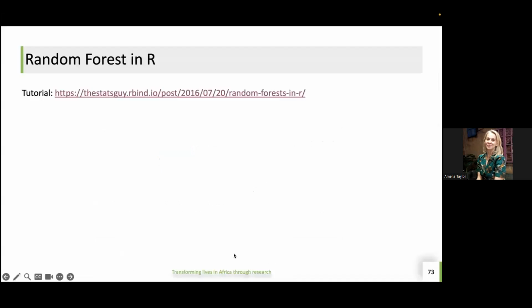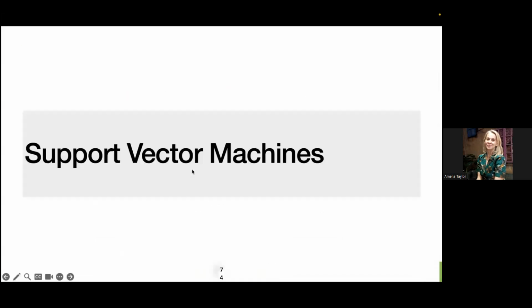Okay. So let's continue, because I wanted also to talk to you about support vector machines. So hopefully you can now switch your mind from the random forests to this.